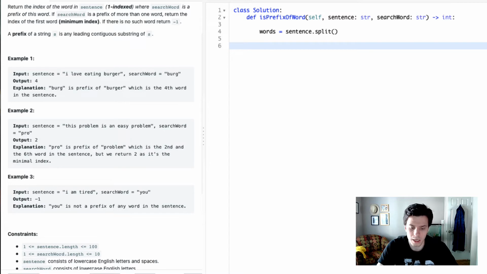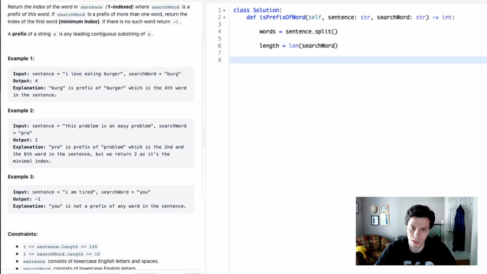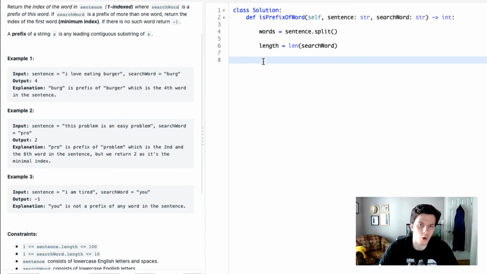Okay, we need to save the length of our search word. We don't strictly need to, but we're going to be using it quite a bit, and it's just easier to have a variable instead of typing len of search word every single time. Now, what we need to do is iterate through our words. We're going to use the enumerate function in Python, which allows us to have not only the word we're iterating over, but also a number we can use. This is a little bit cleaner than using the range len approach.